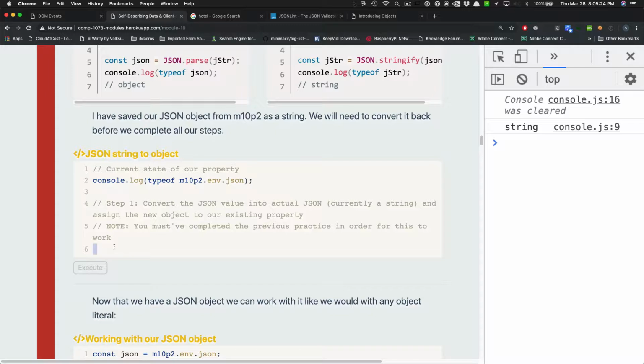Now we're going to convert the JSON value into an actual JSON, like an actual object. Currently it's a string. We want it as an object. So what we're going to do is m10p2 dot, okay, m10p2 is an object. env is a property on that object. These are just objects that I make up.